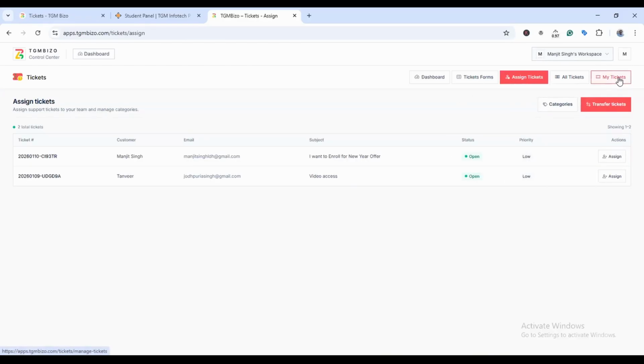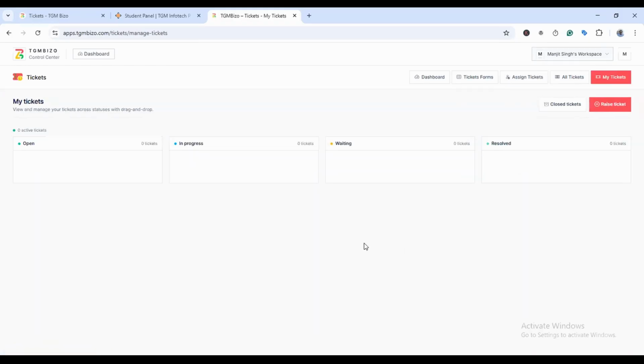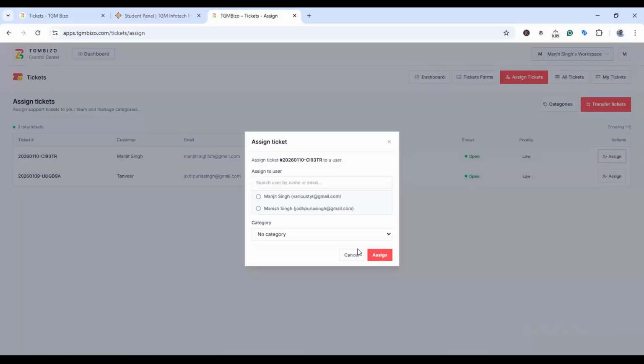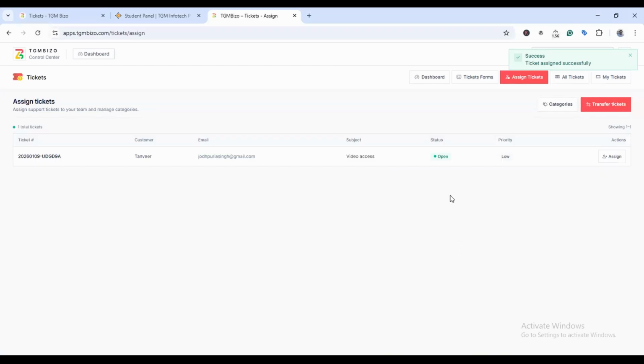You can see I will see all the tickets assigned to me here under my ticket. As of now I do not have any ticket assigned to me. So let me assign this ticket to me. Let me click on assign. Here is my ID. Let me categorize this support ticket under tech support. Let me assign this. Once it is assigned, you can see it is automatically removed from assigned ticket, because here you will only see the tickets which are open and not assigned to anyone else.